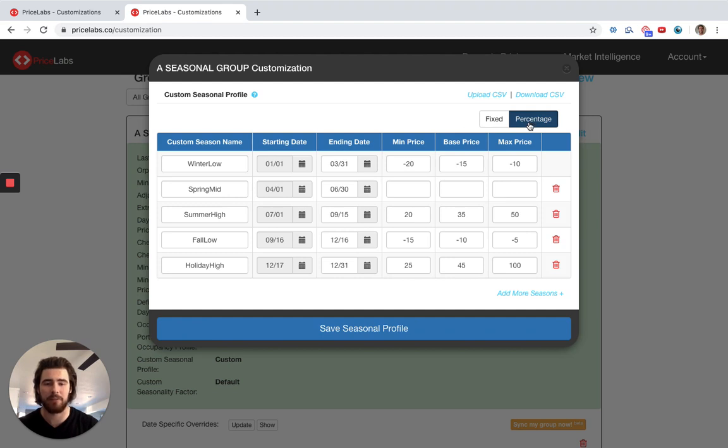Instead of setting fixed rates, we're saying, for all listings in the group, whether a listing has a base price of 100 or 200 or 250, regardless of what that base price is, let's drop it by 15% for the low season. If we leave this blank, that'll just use the standard rates. So use the standard rates for that spring mid-season, and in the summer, start increasing these rates by, let's say, 35 or 50%, or however you have that set up.